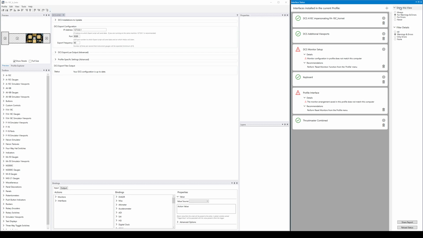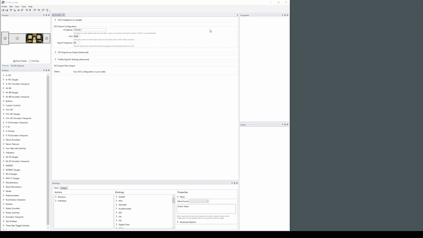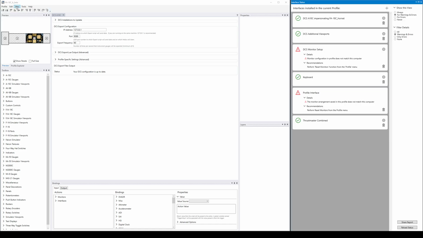And finally, under show this view, you can select if you want this interface status to pop up if there are warnings or errors, only if there are errors, never, or always, regardless of whether the interfaces are successfully configured. If you ever lose this display, I could close it. The way you get it back is view interface status off the main menu.